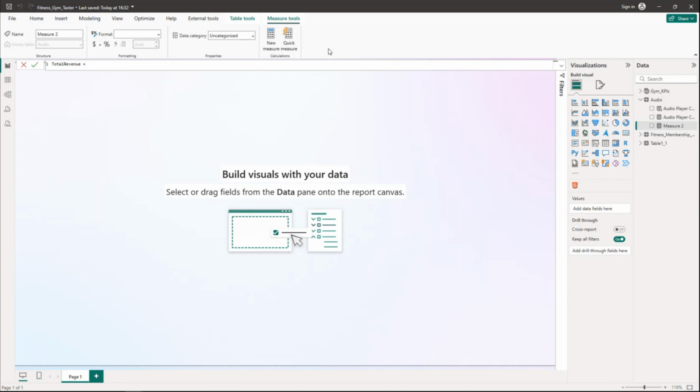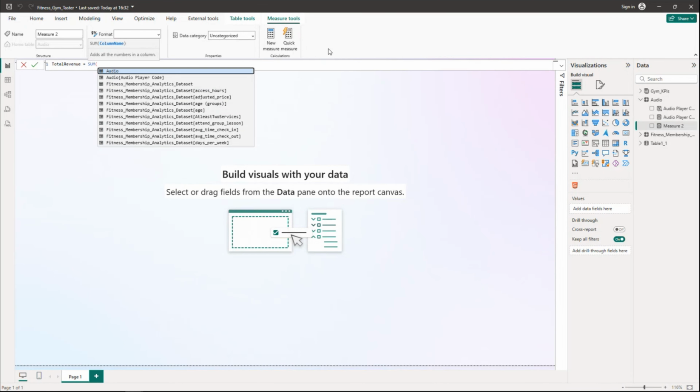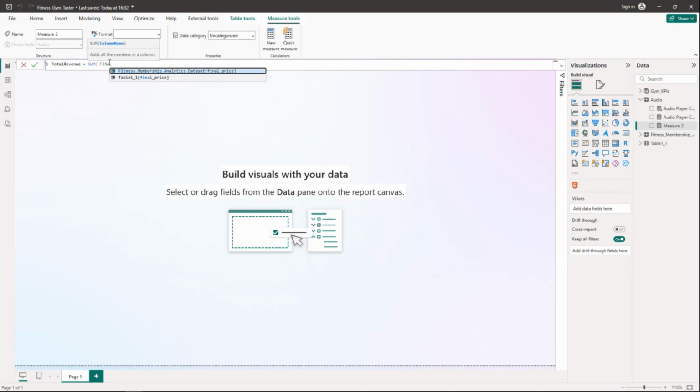Total revenue, and the function here would just be a sum function. You find that some of the functions you write in Power BI are kind of similar to what you would use in Excel, so it's always good if a person has a foundational knowledge of Excel. It comes in very handy. It's asking me what column I want to look at. The column name is final price adjustment. So I would come here, fitness, this is it here, and then I would close the bracket.